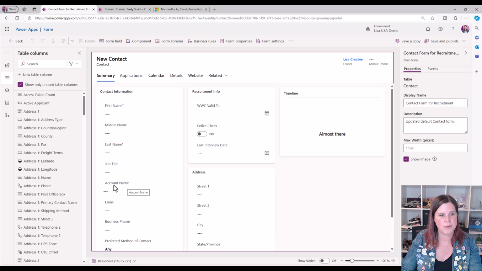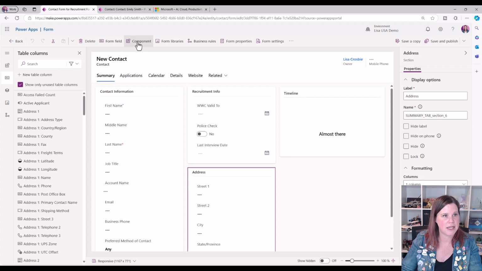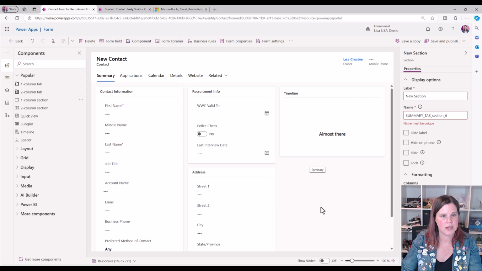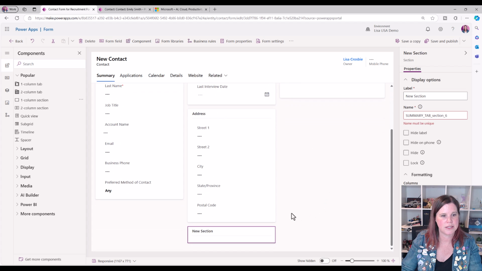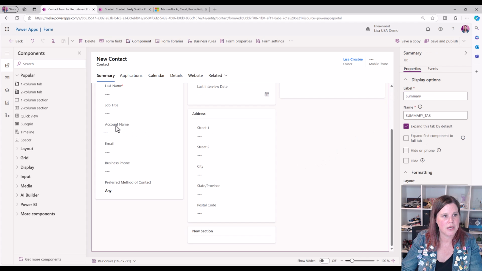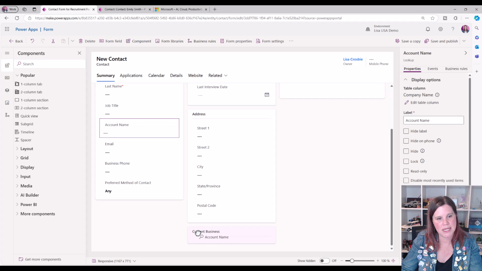So I would perhaps want to bring all this out into a different section here to make this a little bit easier. So let's add another component here. I'm going to add a 1-column section. And you'll see this time that it's put it in the column where I'm working. Let's call this account information or current business, something like that. Let's bring the account name into there.